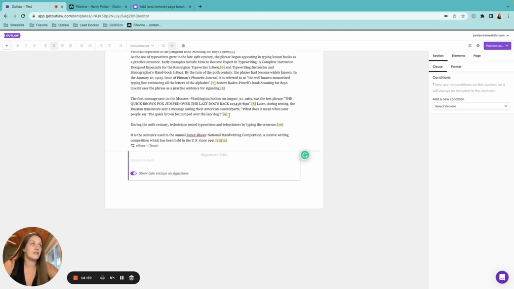A lot of other clients will use Outlaw for document generation, but if they're needing to put in a very specific signature block somewhere, or maybe initials, they'll sometimes use VineSign side by side with that.